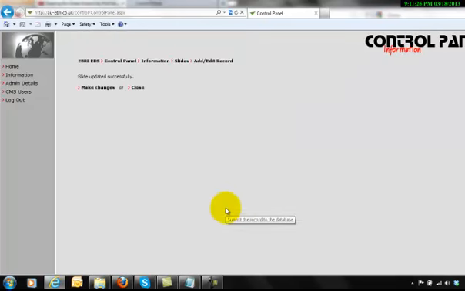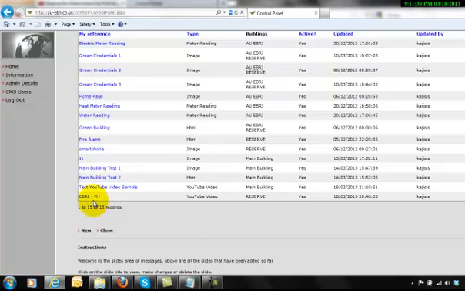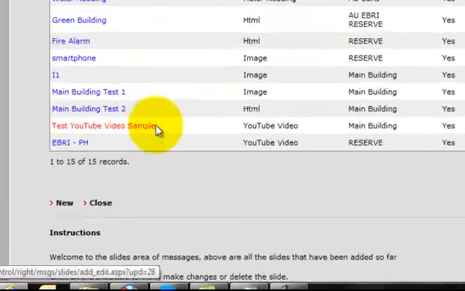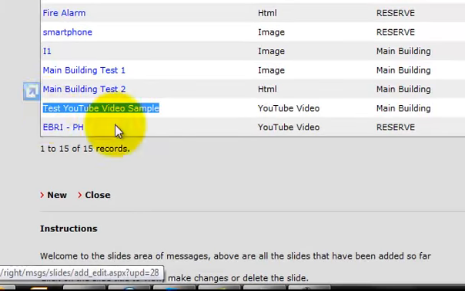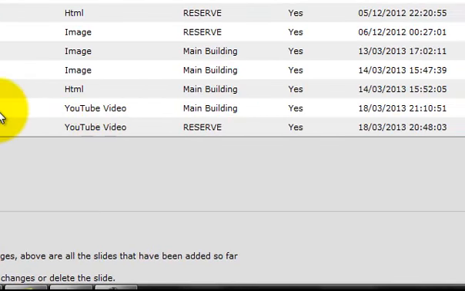So I click update and close, and you can see here that my sample is in place. It's a YouTube video slide. It's active, so it will work on that cycle in the main building.